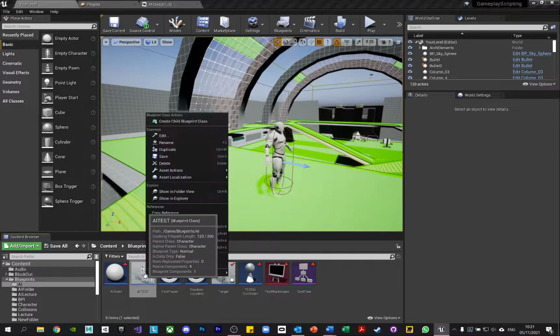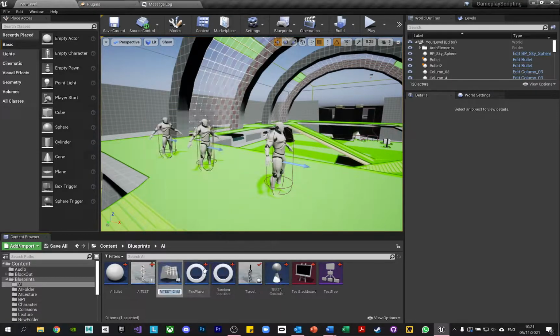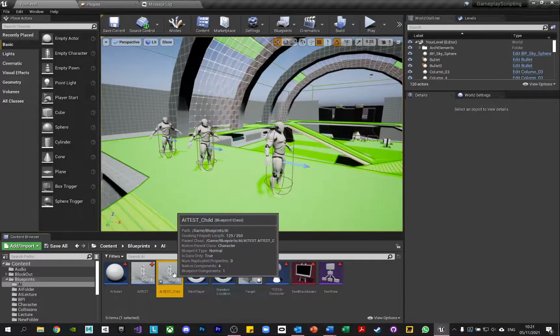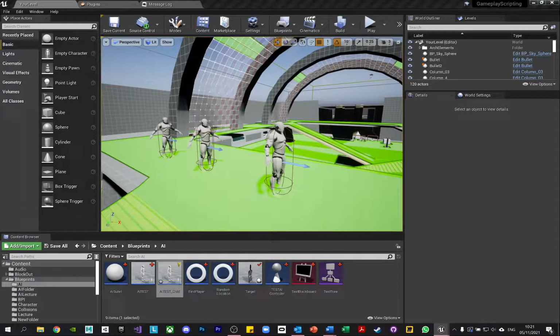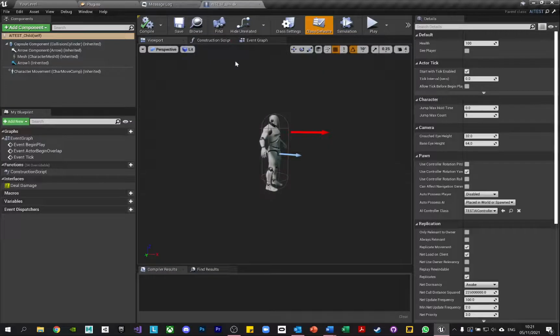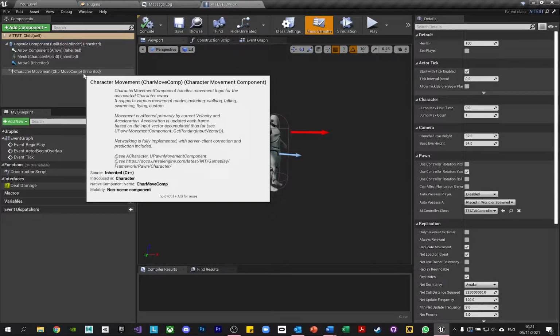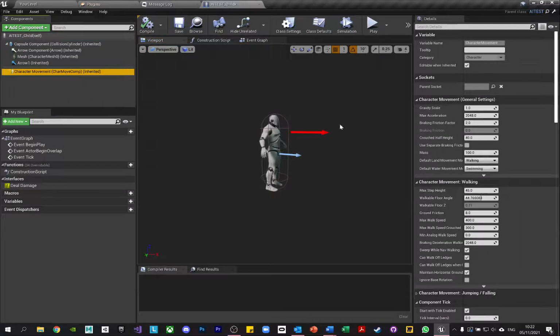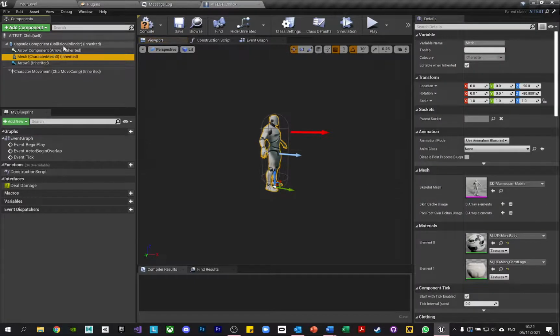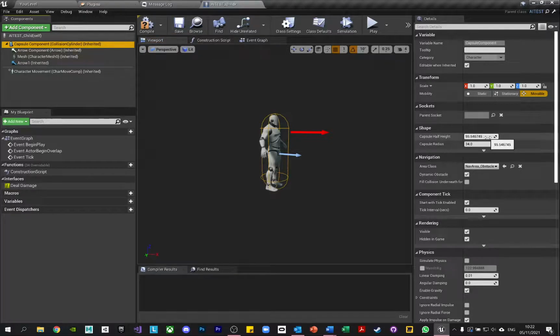What I'm actually going to do is create a child of that. I'm just going to call it AI test child, and I'm going to do a few things just to make it different from my main AI. First one is I'm going to get the character movement and go down to walking speed, and I'm going to make this pretty quick, maybe 900. And I'm going to make the mesh and the capsule a bit smaller as well.